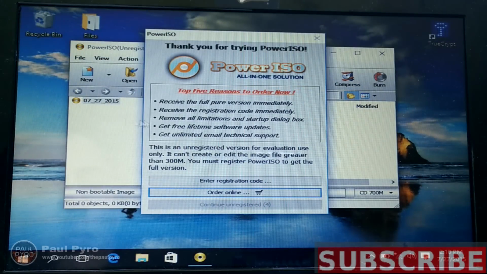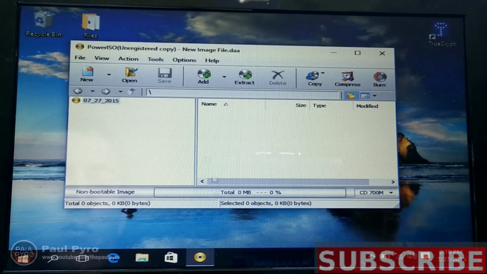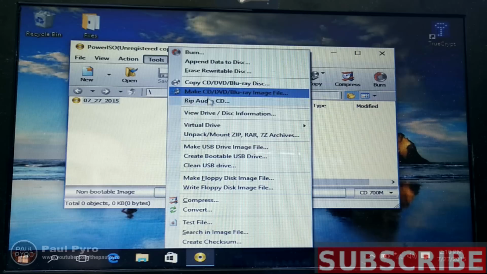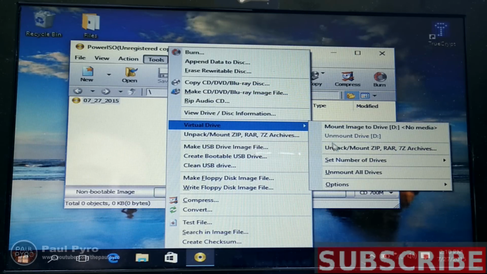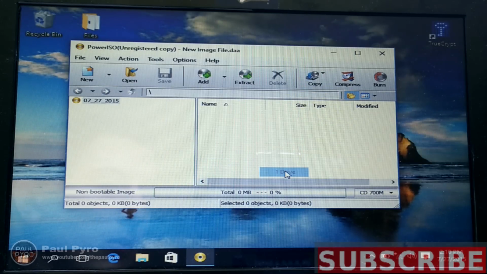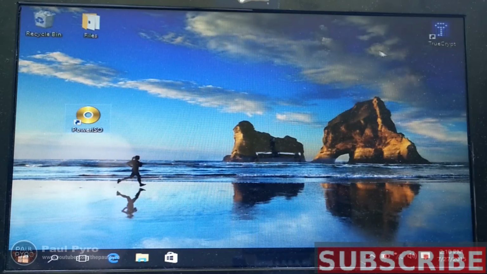After installing, open the software, and then click Continue and Register. Next go to Tools, then scroll down to Virtual Drive. Now you can set the number of drives to 1, since all we'll need is one virtual drive. Next, it'll prompt you to restart your computer, but since I already did this, I won't need to do this step. Now you can close PowerISO and install Truecrypt.